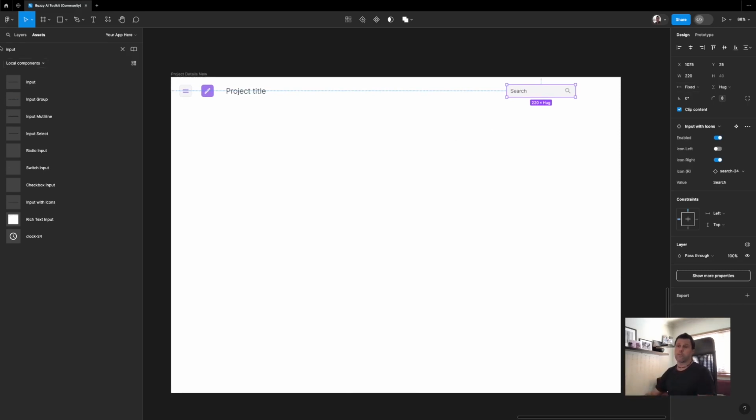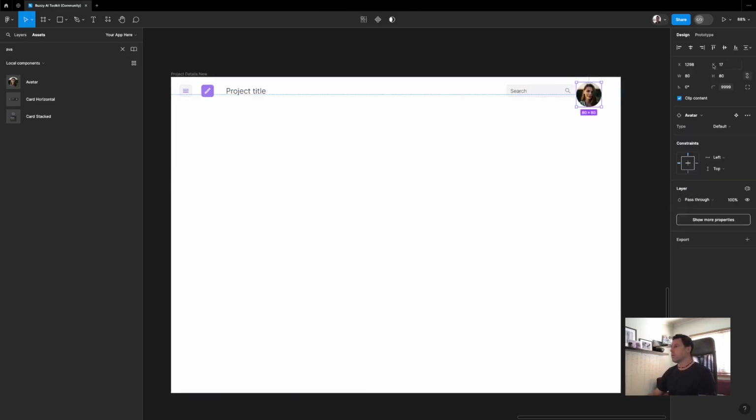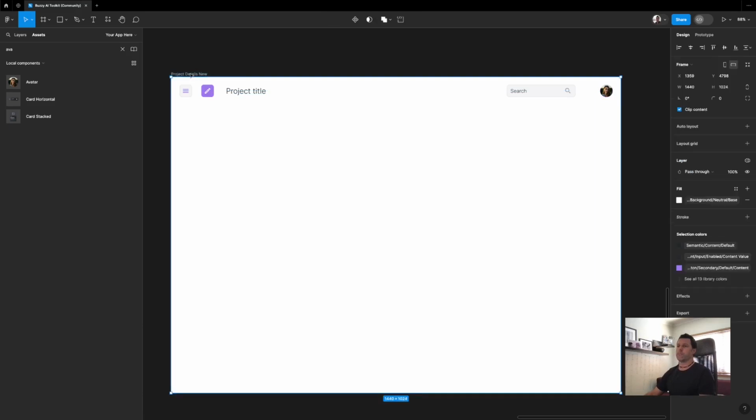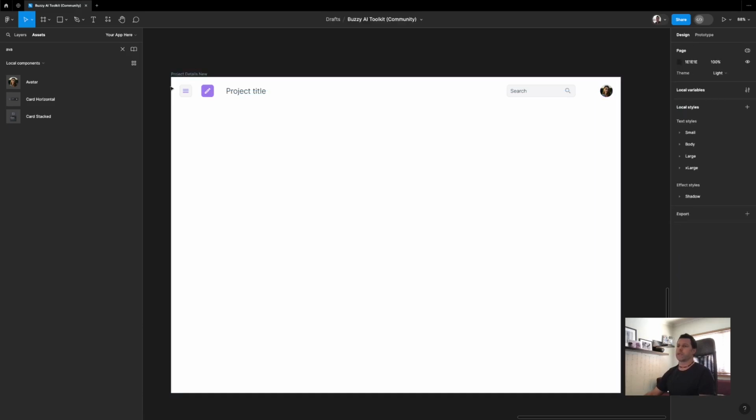The other thing we might want to put in here is like a user profile thing. So we'll just grab the avatar one. There we go. Change its size. There we go. So at the moment, this is just building up things out of the toolkit, and we can mark these up later with Buzzy. But for now, let's just build a masthead. So we've got the things we want.